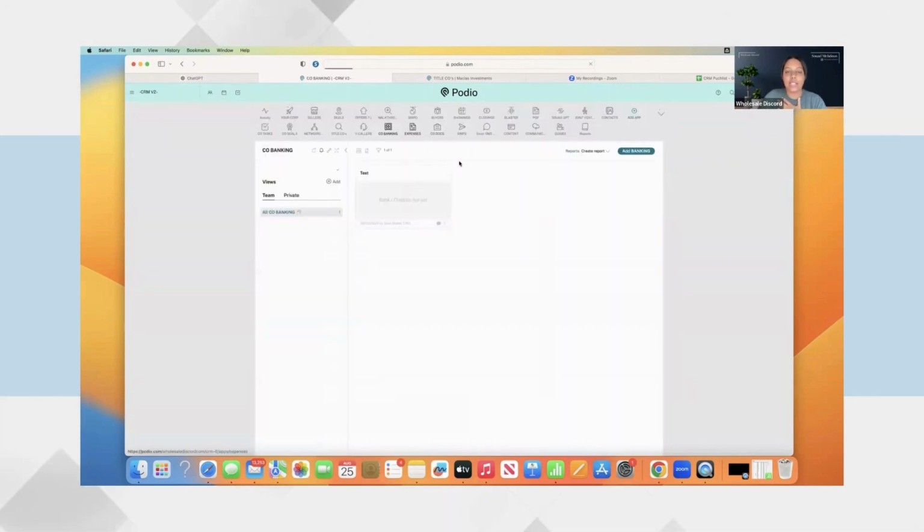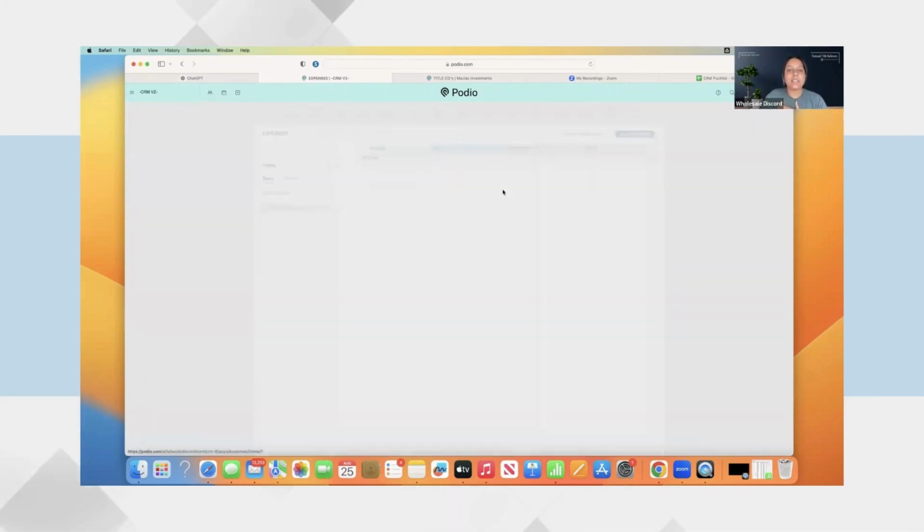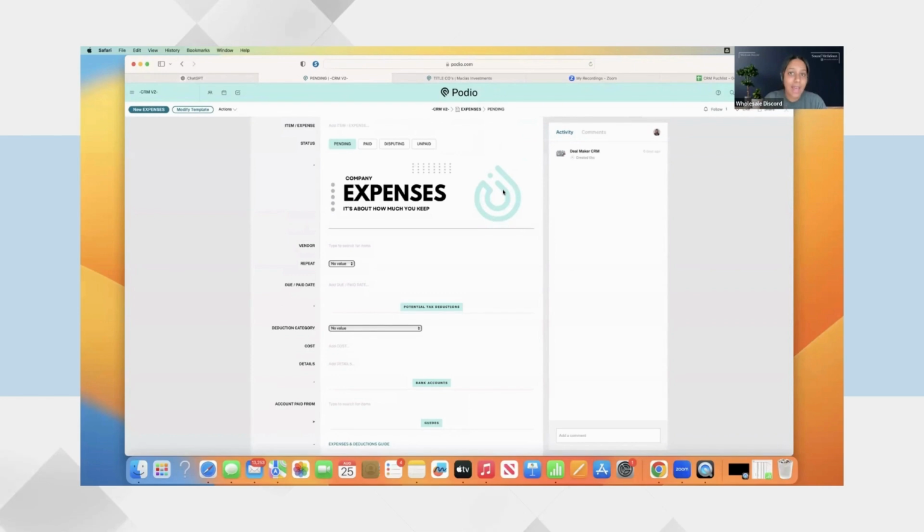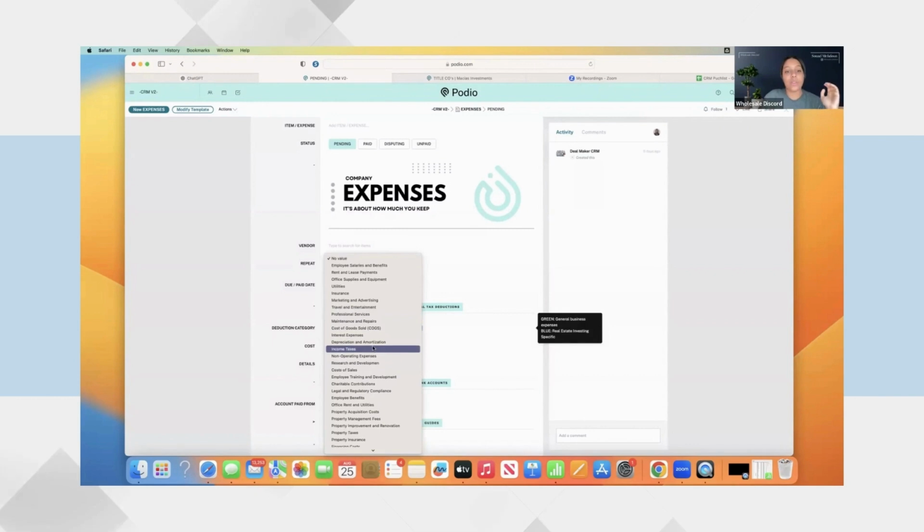Same goes for expenses. Now, expenses are important because for tax purposes, at the end of the year, you want to be able to deduct as much as possible. And that's the purpose of this part. Anytime you have any expense, and we have so many categories, whether it's employee salaries, or stuff that you're utilizing yourself, so any leads you purchase, any software you purchase, the Dealmaker CRM itself is a deductible.